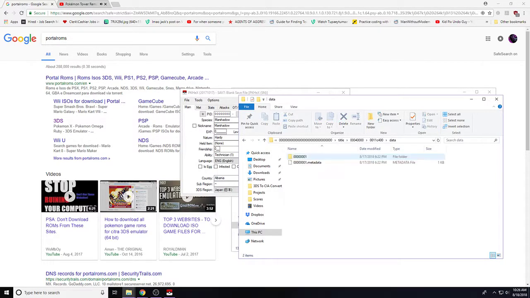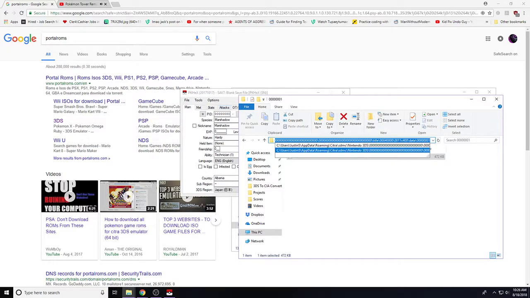Open that up. You'll see data, a bunch of numbers again, and you're going to find main. This is the file you want, the main. Once you see this, you're going to go up here. Once you find main, go up here, and what you want to do is copy the file address.